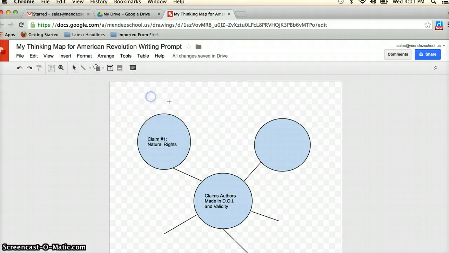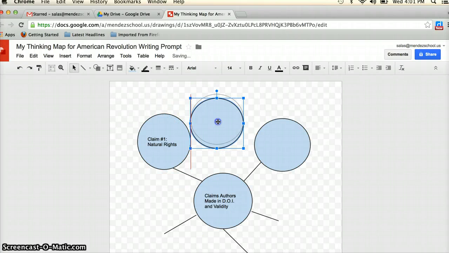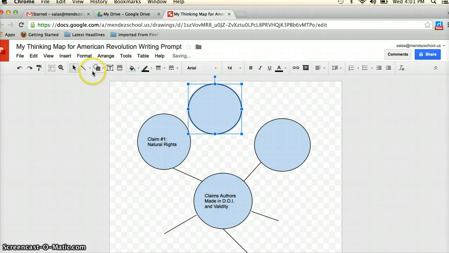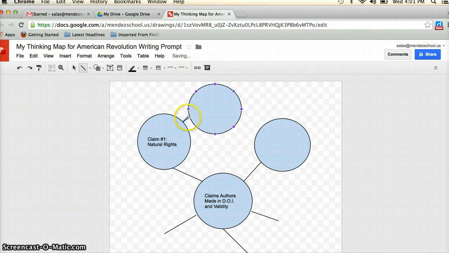And I'm going to do a circle here. And I'm going to put my quote here. I'll move this up a little bit. And I'll do another line here because I have my first claim that the author makes, but now I need to give evidence of that. You can't just say, oh, the author claimed natural rights and not let me know where in the text you found that. So let me delete that.